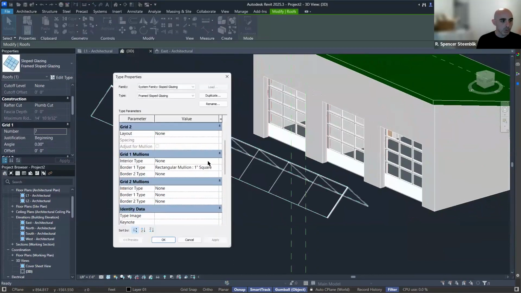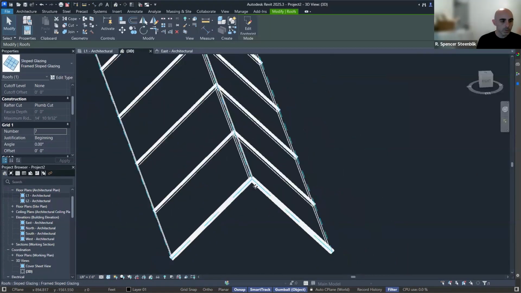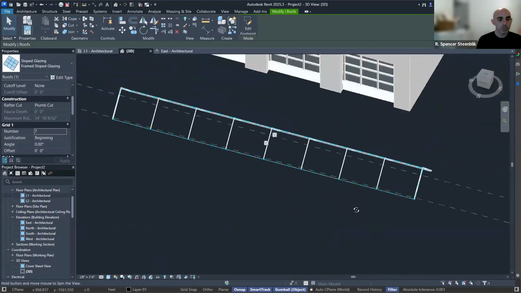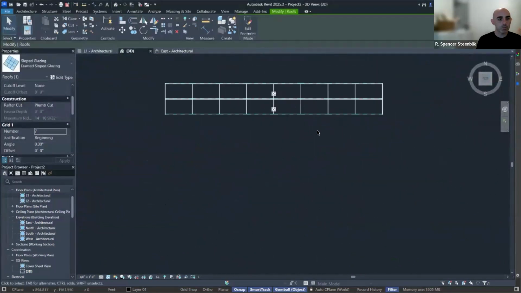And mullion type, okay, border type, mullion, interior mullion type. We're going to say 1-inch square. Apply. Now we have a mullion, and we're gonna have a border type 1 and a border type 2. Let's do 1.5 by 2.5, and we'll do 1.5 by 2.5 here. Apply, and now we have these nice thick mullions on the ends, which is nice. It's beautiful. Okay, perfect. We're getting there, right? Like we're getting the bones of what we want to be there.